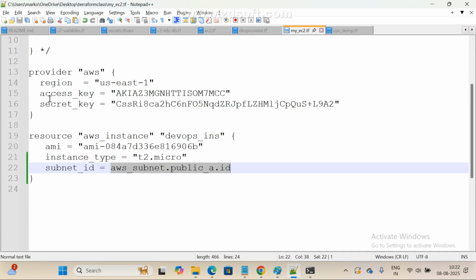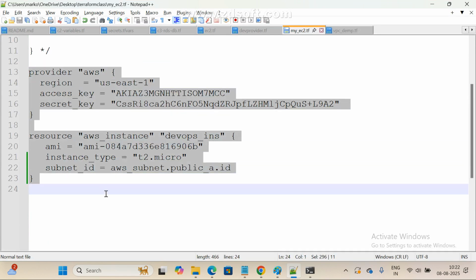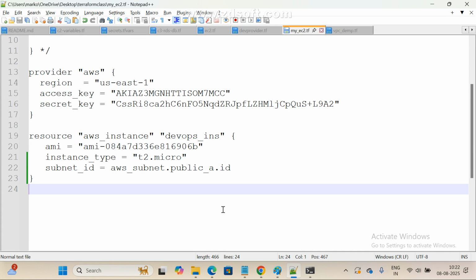How many instances are created here? One instance. Only one instance. I want to create 5 instances. Same configuration, same setup. I need 5 instances. We can copy and paste 5 times, it will work.